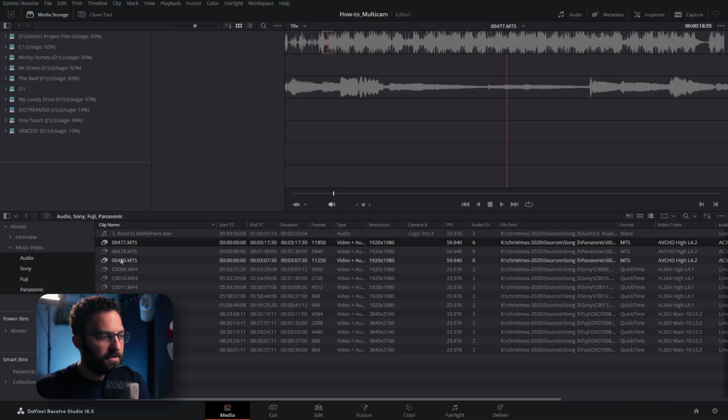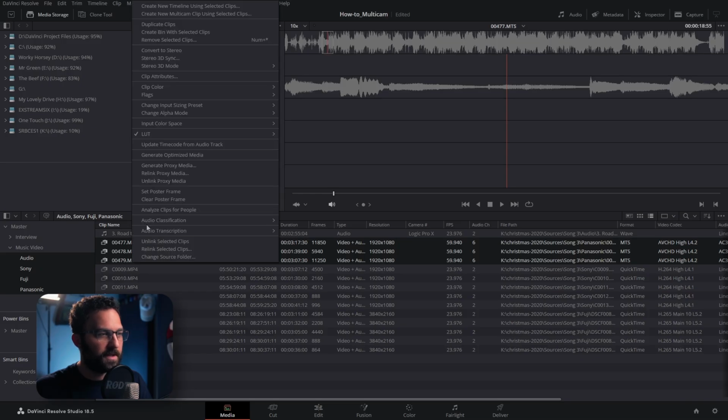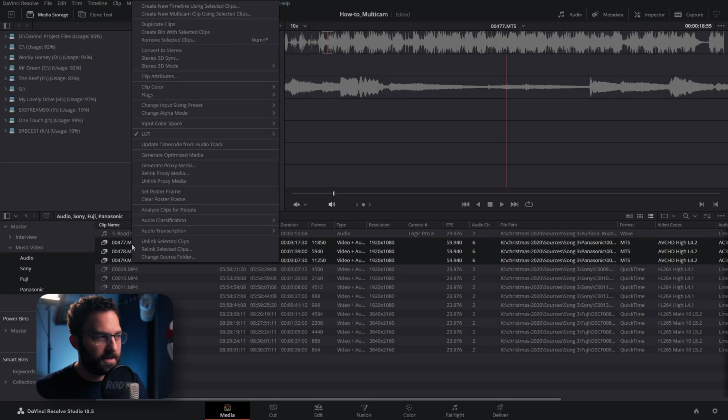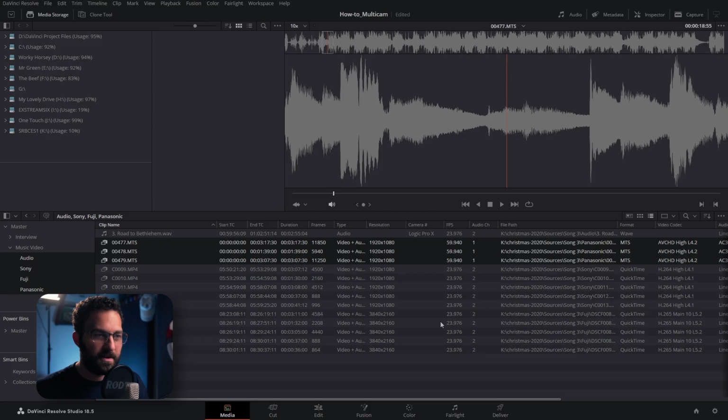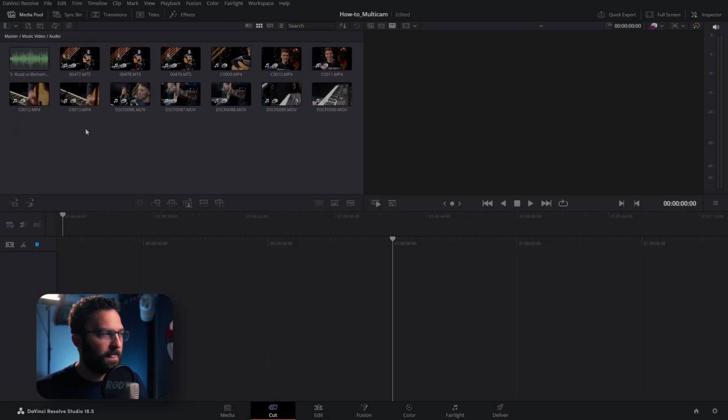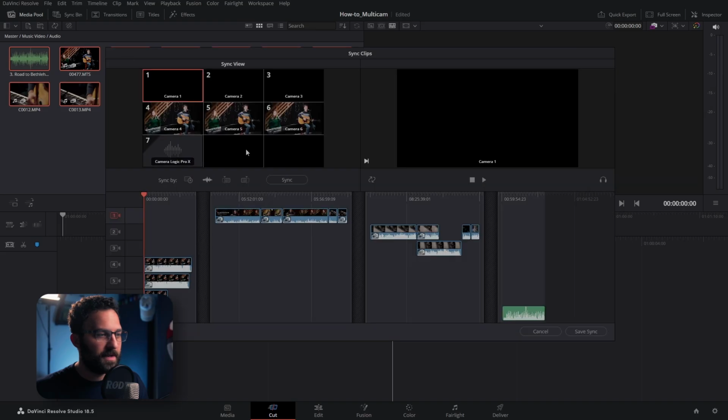So what I'm going to do is highlight these, right click and select clip attributes. Why can't I say clip attributes? Right click, hit clip attributes, and we can see that we have a bunch of audio here that we don't need. We're just going to delete all but one and change that to channel 2 because that's the one that our audio is on. We're going to hit OK. Now we can see our audio channel has been singled out. We'll go back to the cut page. And when we go to the sync clips bin, hit sync.